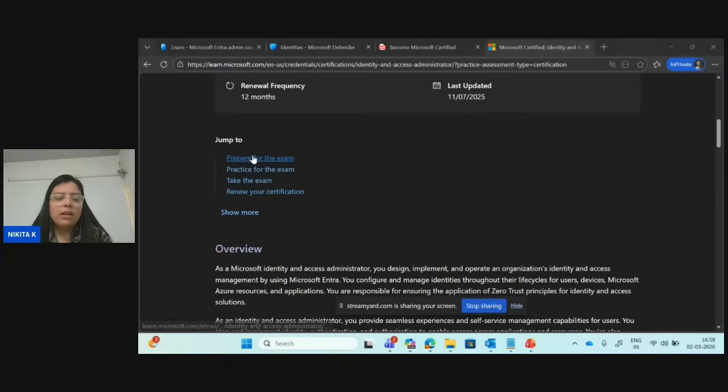Then we have these four areas: how to prepare for the exam, how to practice for the exam, how we can take the exam, and how we can renew the certificate, which is your secondary thing.